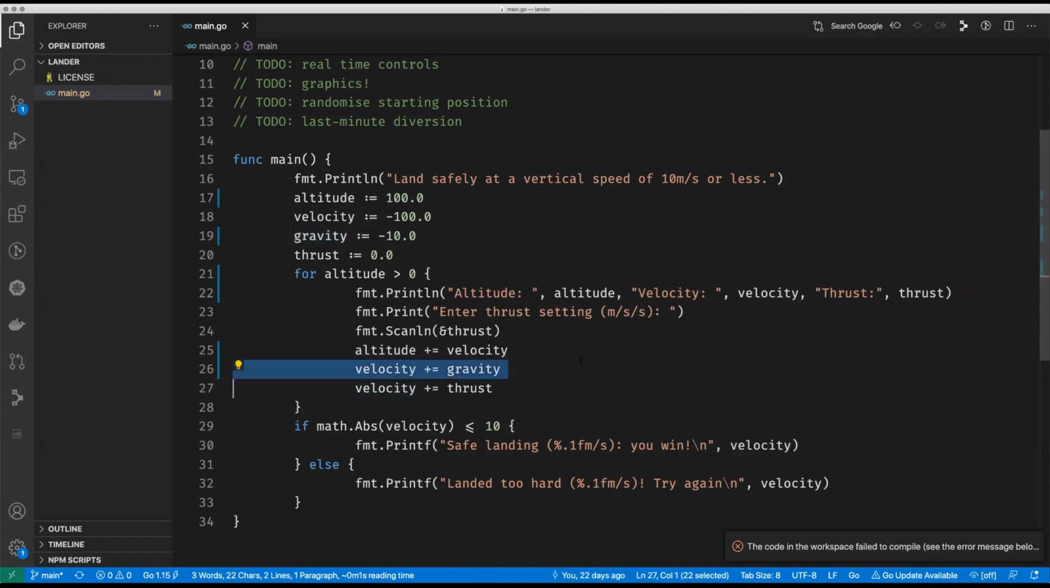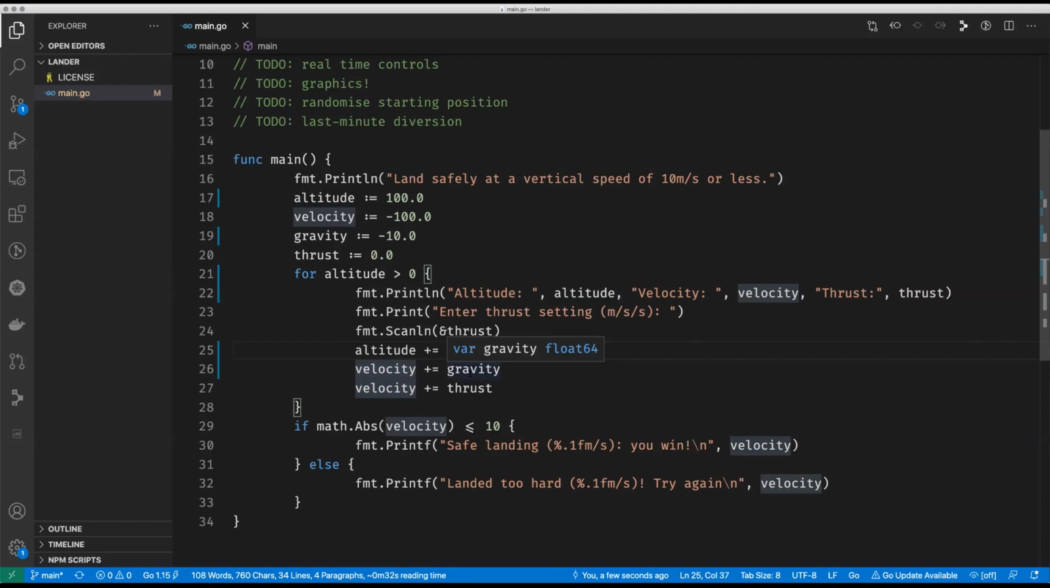So the three things that are happening are we're changing position in space at a certain speed. We're changing our speed based on gravity. And we're also changing our speed because we're firing a rocket engine. Maybe. So every time we go around this loop, we have updated the state of the world, if you like. And the player has some effect on this by changing the thrust setting.